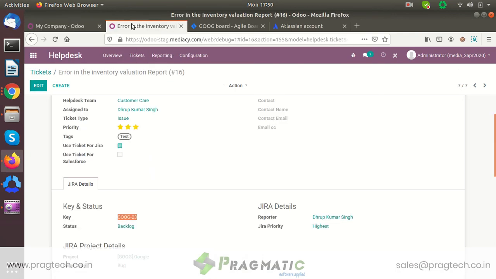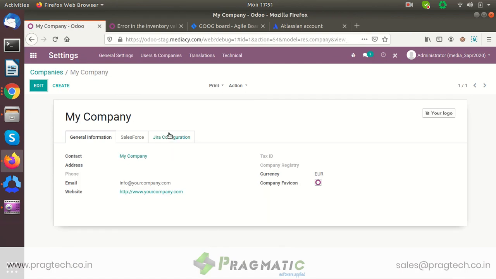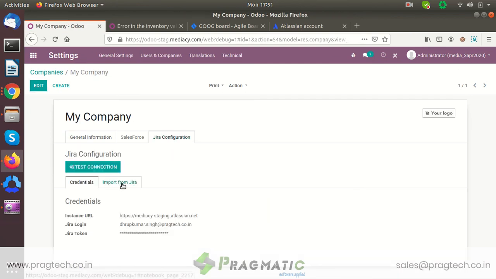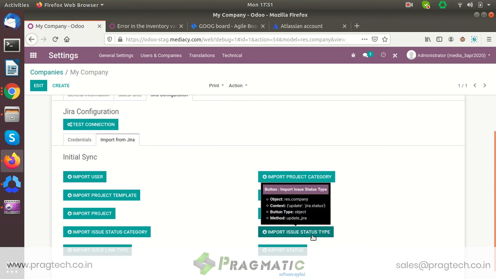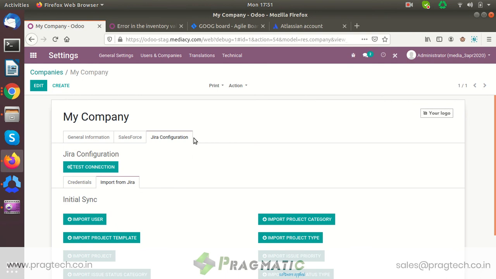So this is the functionality. And for import, what you need to do is go to my company under Jira configuration. There is a button, import from Jira. You can see the buttons here, which say that you can import user, project template, project issue status category, issue link, project category, project type, issue priority, issue status type, and import statuses. So these are all the things that you can import from Jira to Odoo also.